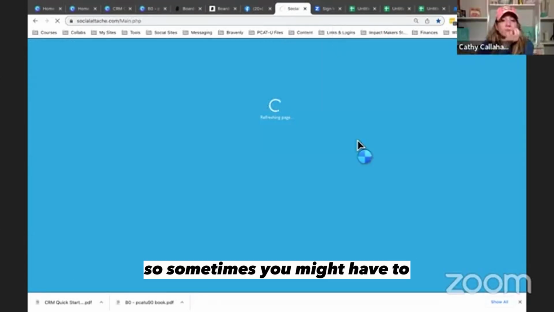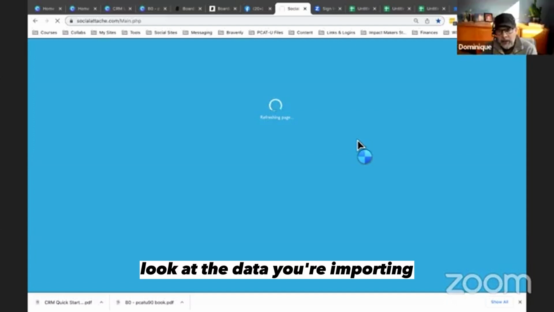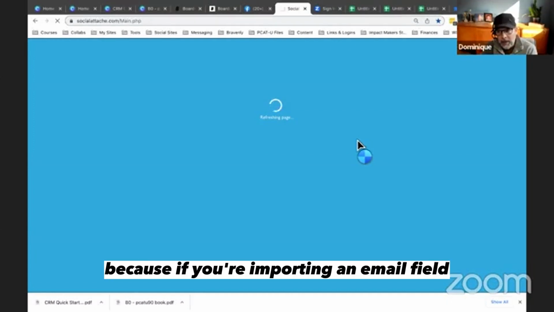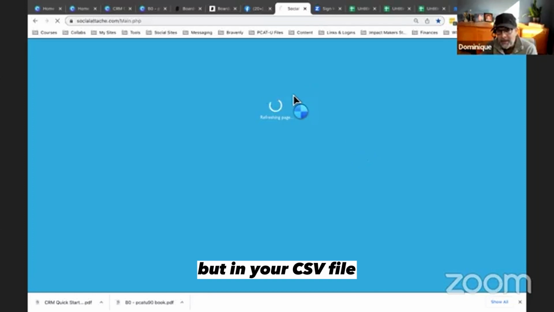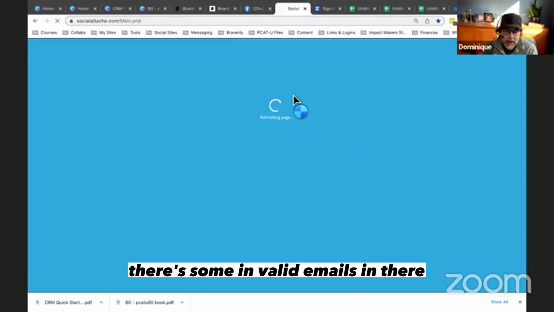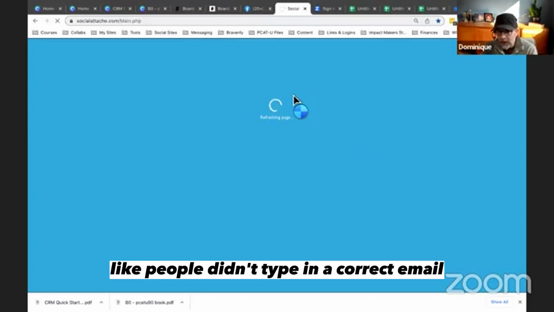Yeah. So sometimes you might have to look at the data you're importing, because if you're importing an email field, but in your CSV file, there's some invalid emails in there, like people didn't type in a correct email, they typed in garbage, the system won't let you import that.